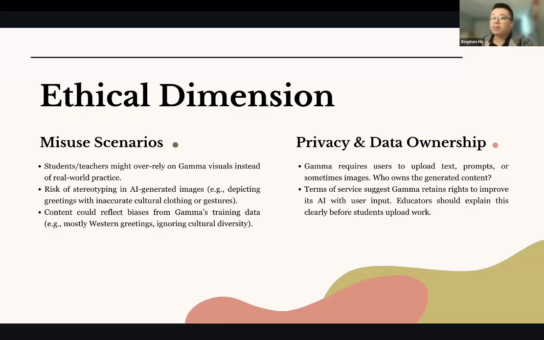Let's pause and think about the ethical dimension of using Gamma in education. First, let's talk about misuse scenarios. One obvious risk is definitely over-reliance. If teachers and students use Gamma to generate all their visuals, they may simply stop questioning whether the images actually represent reality, as Michael mentioned before.